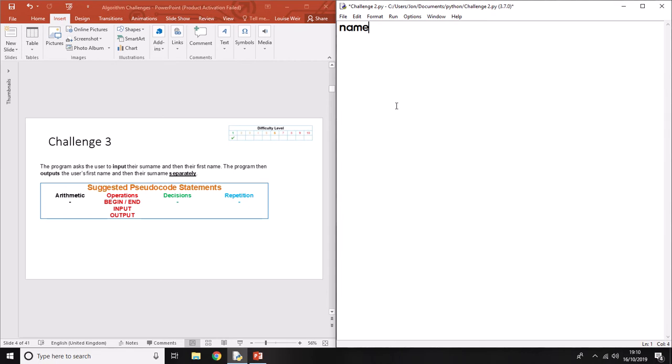So we need to create variables with sensible names. Because it says surname, we're going to call it surname. And because it says first name, we're going to call it first name. Because it's inputs, we're going to put equals input. And then you just have to write some sort of sensible message in here. So enter your surname. Equals input, enter your first name.